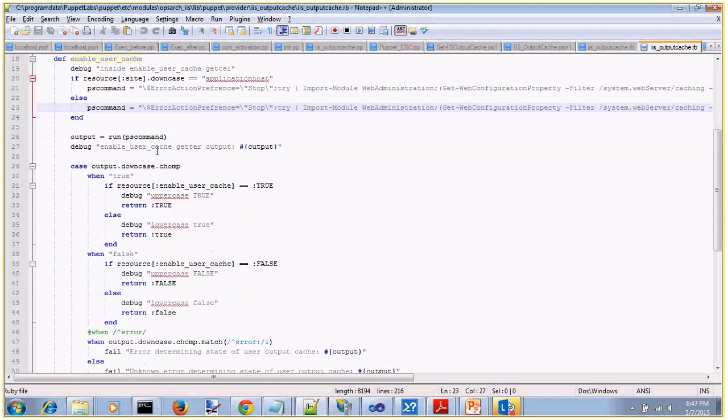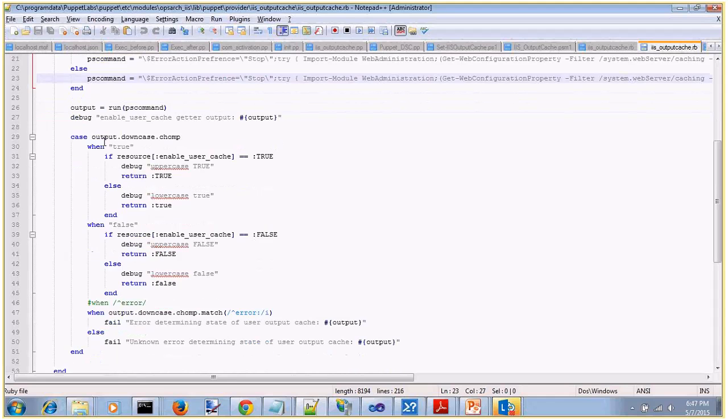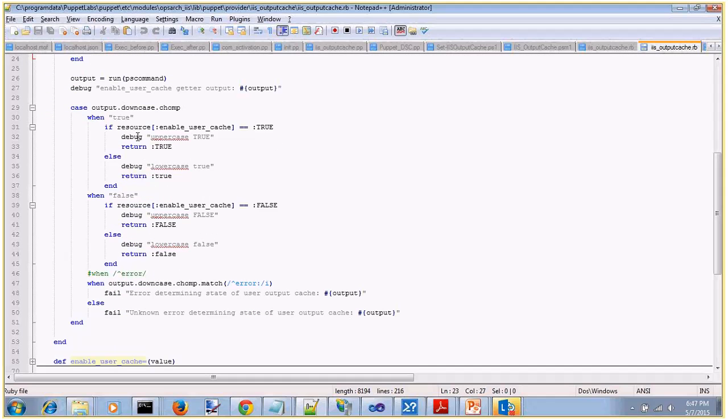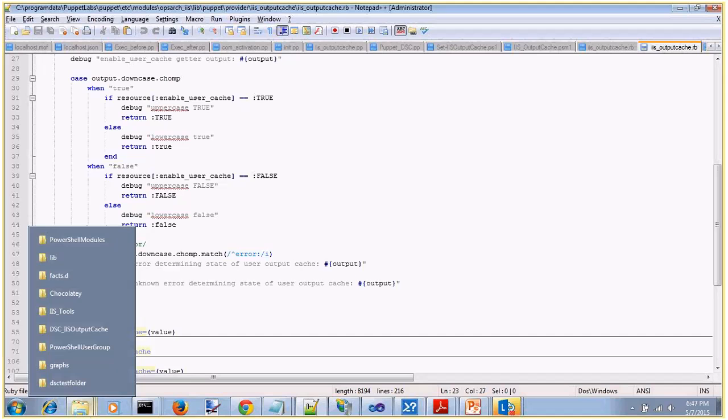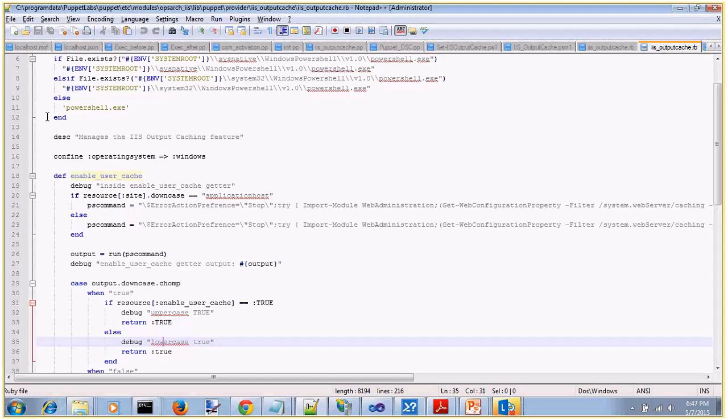So we run it, and then we do some analysis of the output, and we're able to return whether or not it's in the state that we want. And then in this case, if it's not in the state that we want, then it will automatically call the setter method, which will set it. Okay.